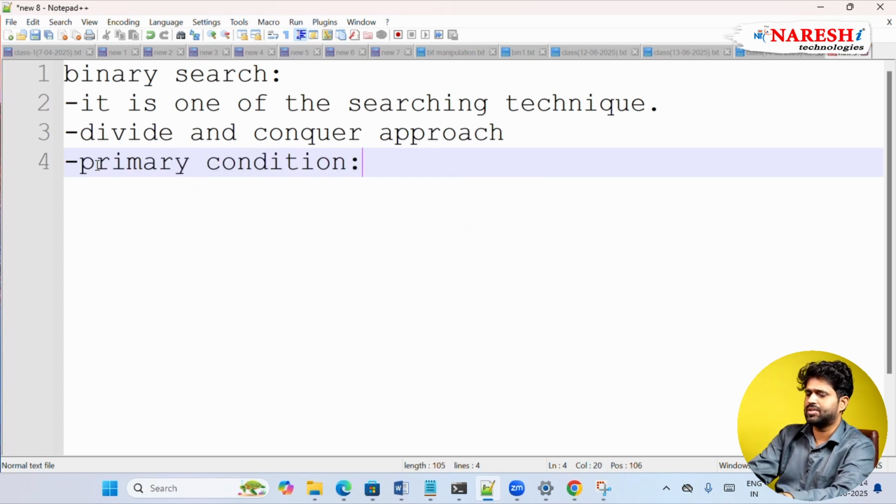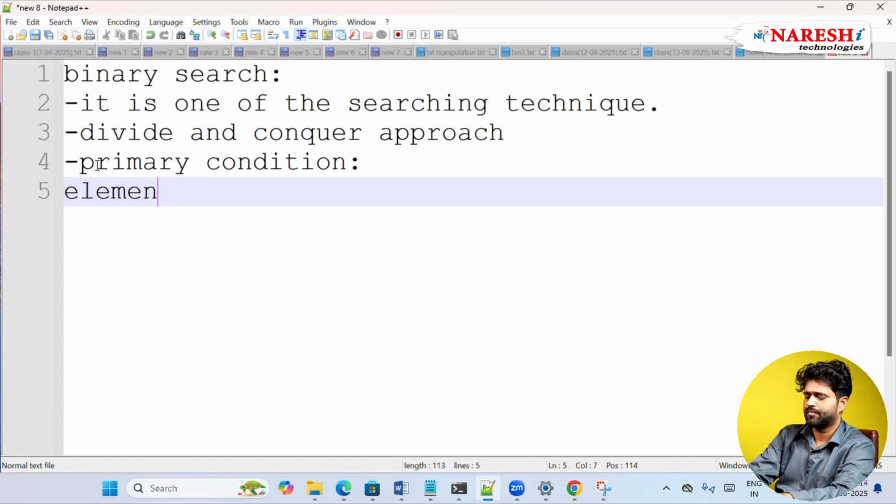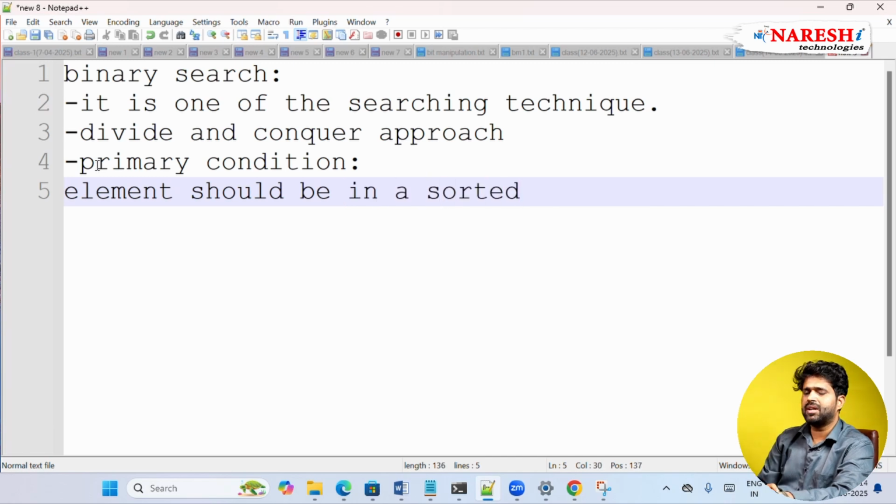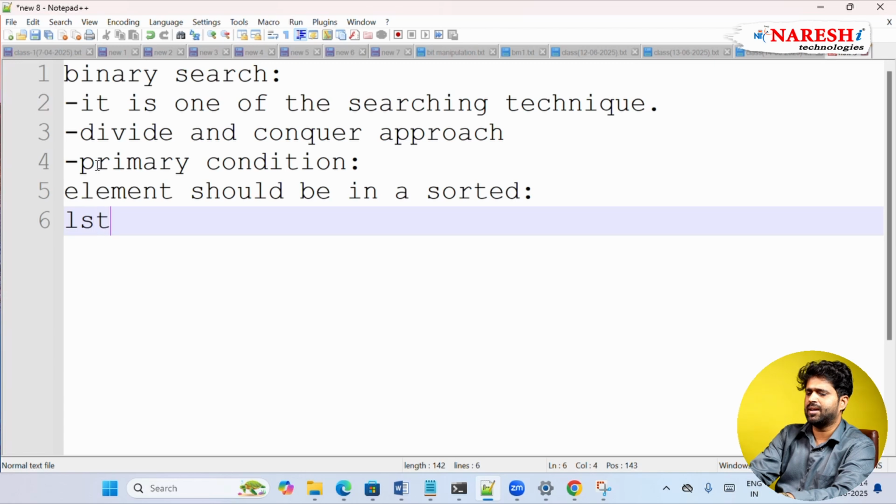First of all, the primary condition for binary search is what? Elements should be in a sorted order. If elements are in sorted order, then only you can apply the binary search algorithm, correct? Now we'll see how exactly the approach works. Assume that I have a list, and the primary condition is that the elements of the list should be in sorted order.